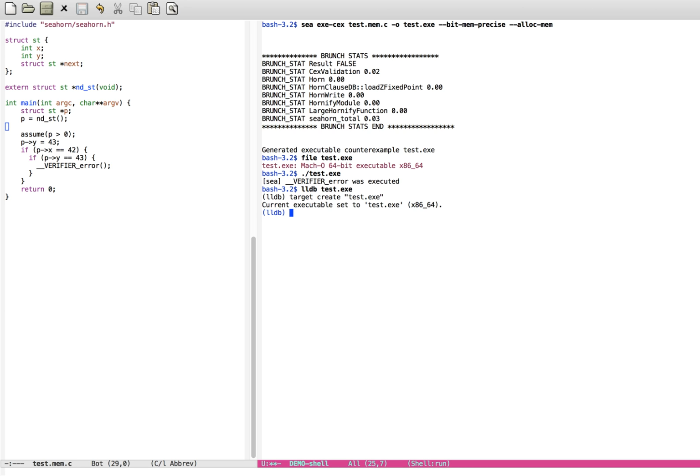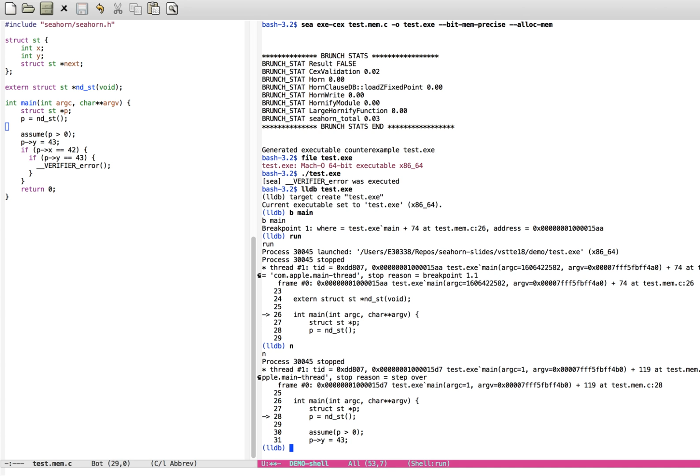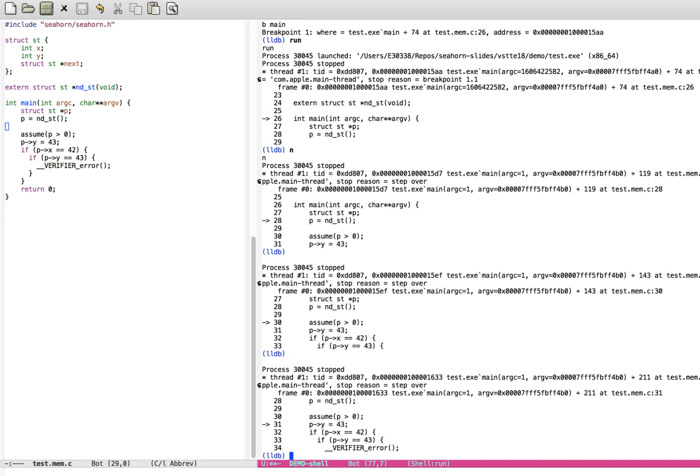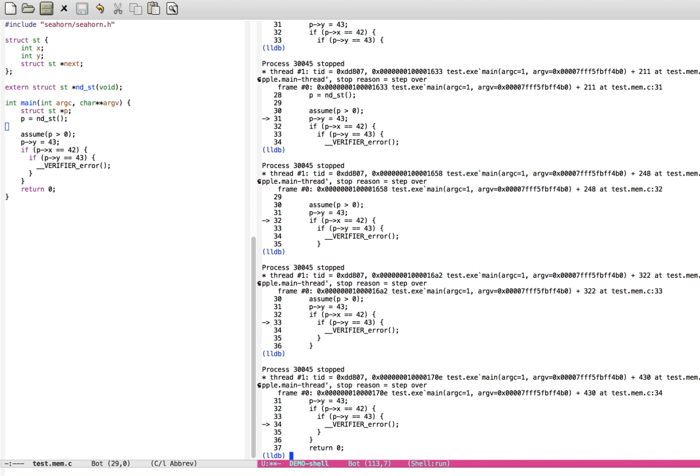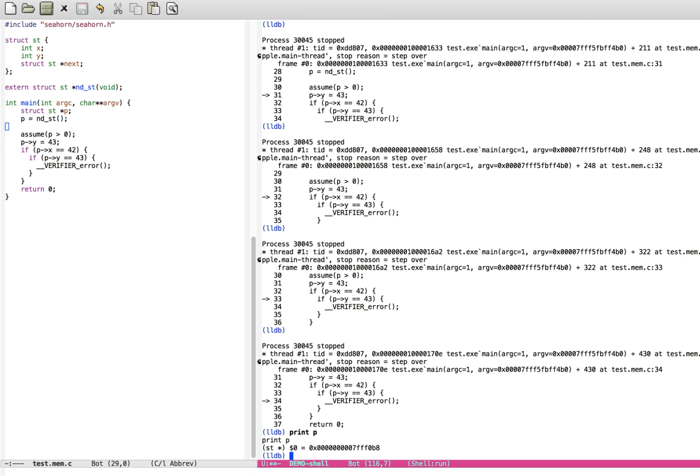So we can set a breakpoint at main, and we just run the executable. So here we can see that actually verifier error is reached in this execution. So what we can do now, for instance, is to ask for the address of p. Now, it is important to notice that this address is the address generated by the model checker. So it's a virtual address, so there is no allocated memory for it.